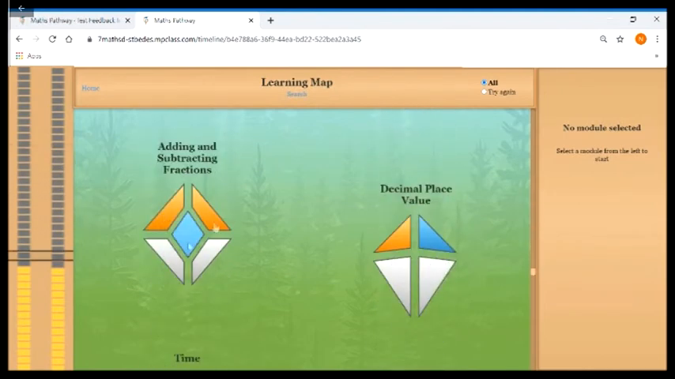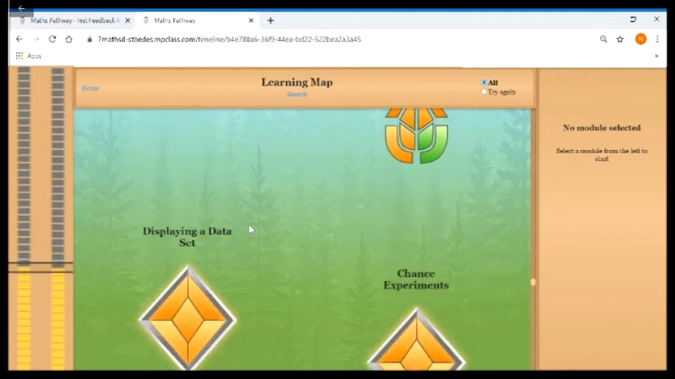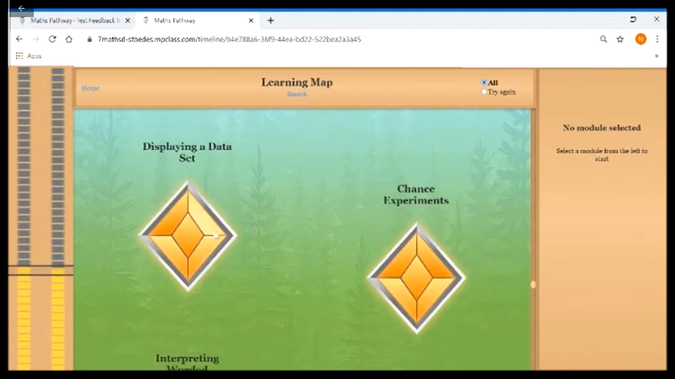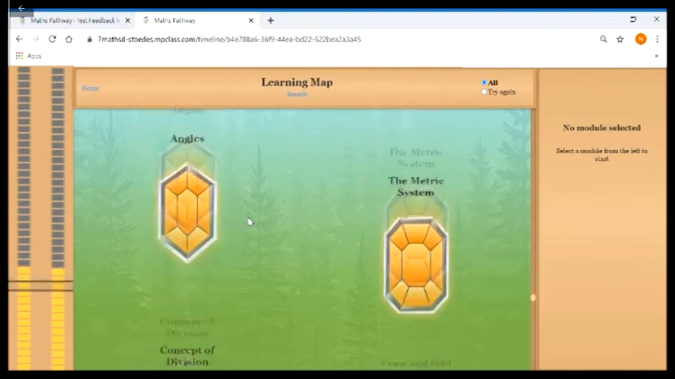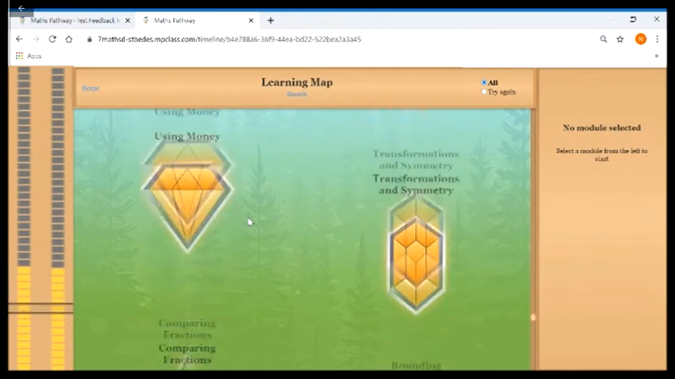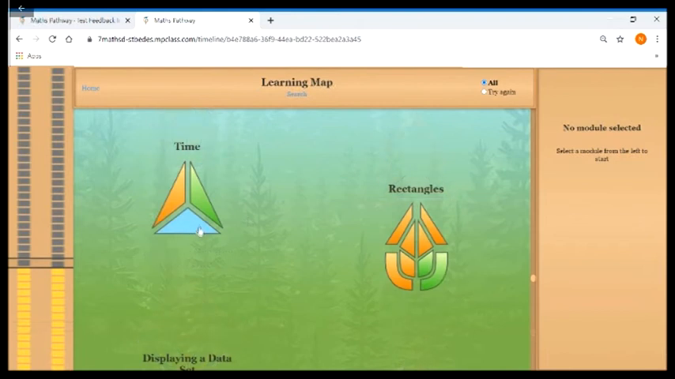The shapes in the centre of the screen represent modules. The modules are clustered together in related concepts. Gold shapes represent modules that the student has mastered, and once all of the modules in a cluster have been mastered, the student can assemble them to form a gem. This gives them a visual representation of concepts and strands that they have completed and demonstrated mastery in.